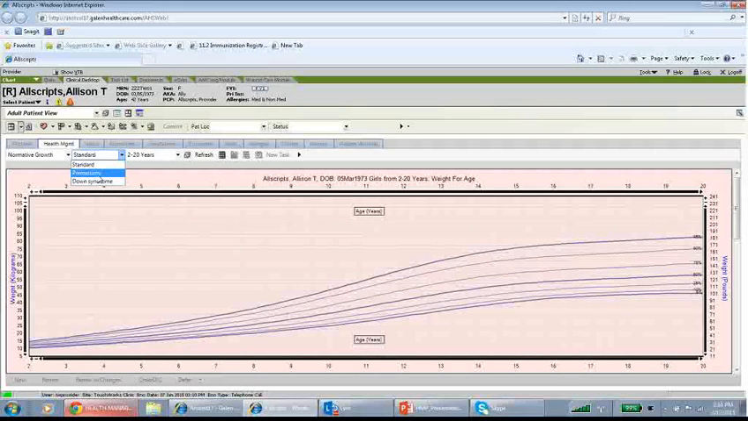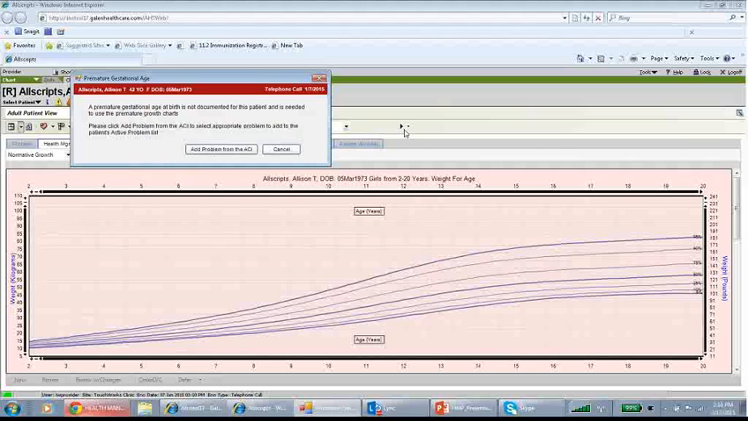The patient must have a diagnosis indicating a premature gestational age of 36 weeks or less, or this option will not be available. So if I try to click that, it's going to say this patient does not have that diagnosis available.